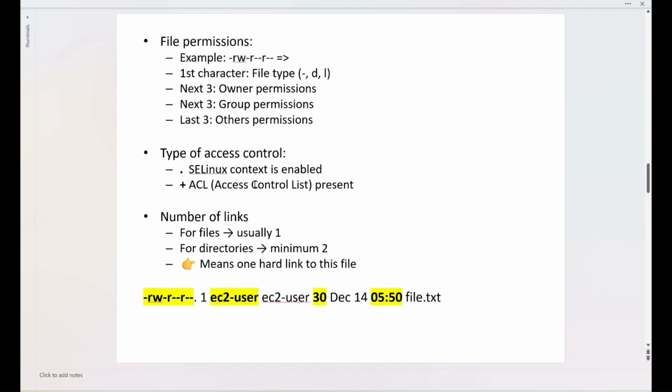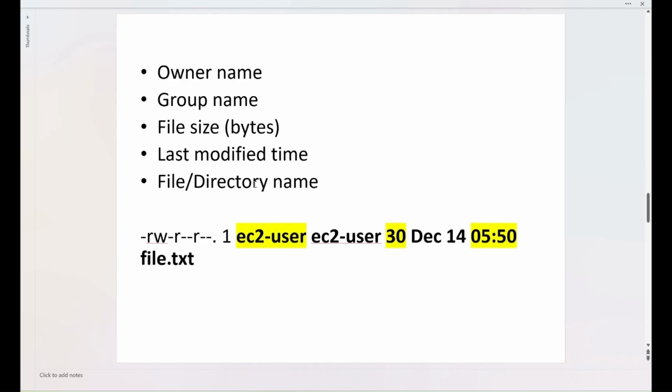It has special access. The next is the number of links. In general, for a file it is represented by 1, and for directories the minimum is 2. The next ones are owner name, group name, file size, last modified time, and file or directory name.